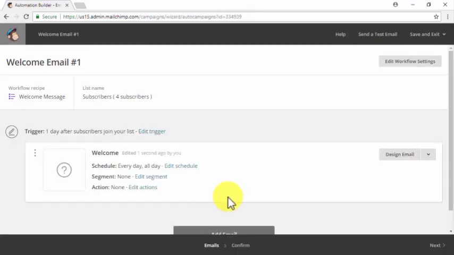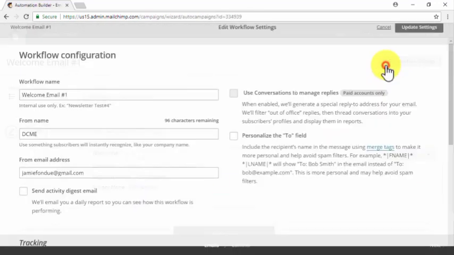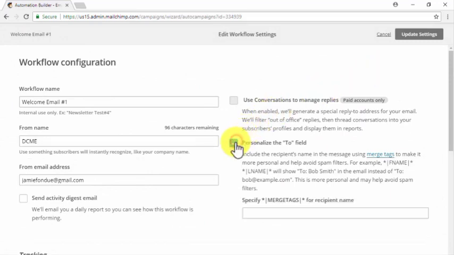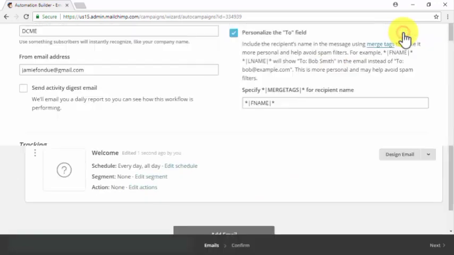Here, we're going to start by clicking on the Edit Workflow Settings button. In this section, we're going to check the Personalize the To field, and then we are going to enter the fname tag in the Specify Tag field to personalize the welcome messages subject line with the recipient's first name. Then we are going to click on Update Settings.